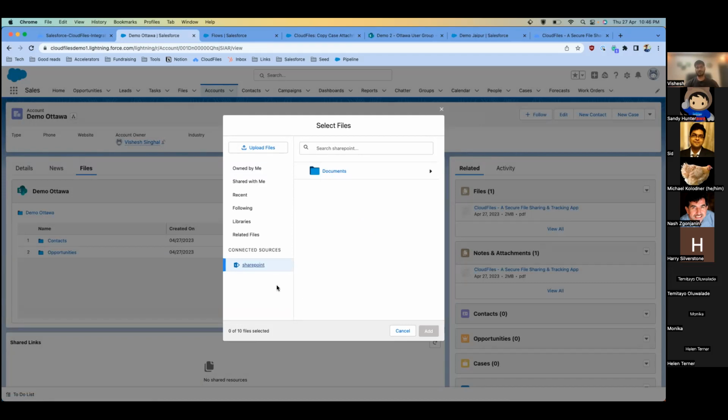If you bring in a file from SharePoint using File Connect, the file is still staying in SharePoint, but you've created a Salesforce file out of it, which is just a link. It saves storage in Salesforce. That's the major use case. But the limitations are that you cannot upload and you cannot control it, right?